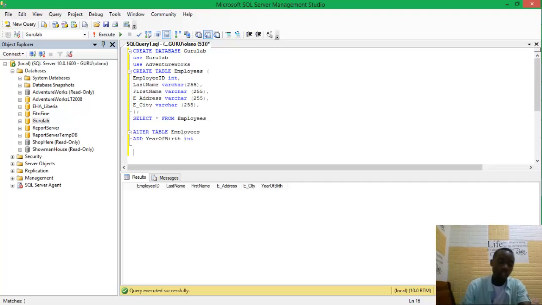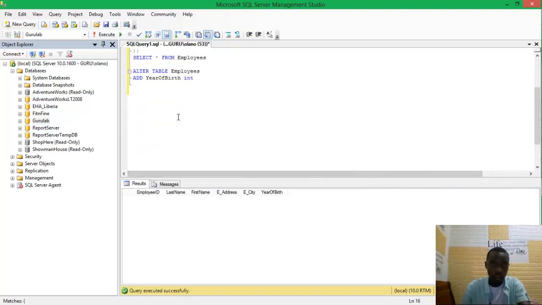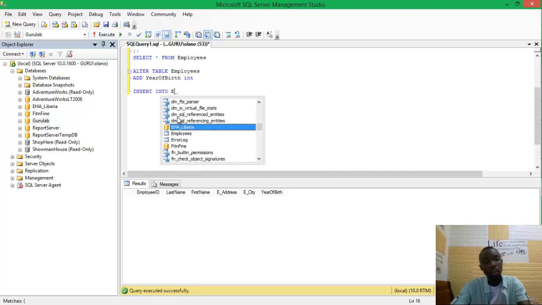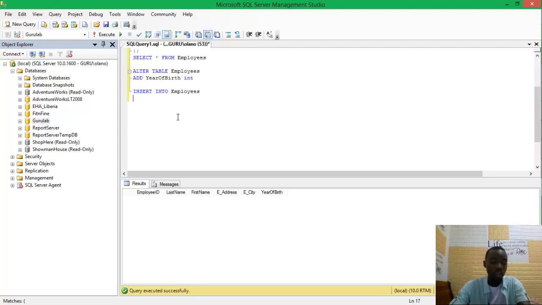So now what we can do here is put some information in, because we don't want to have a blank database. So what we can do is insert. We use the command insert into the table name, employees table. Which information do you want to put in? I want to insert employee ID. I want to put in an employee last name.